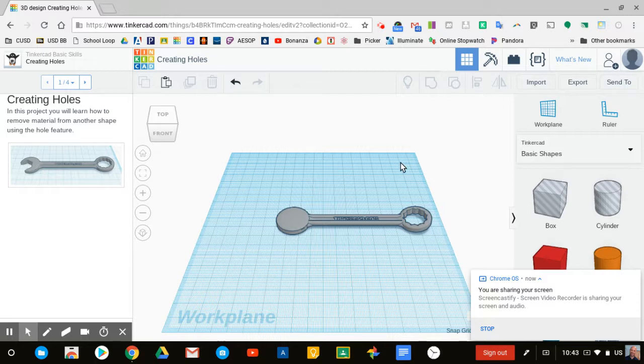Creating holes is an important part of designing things because when you group objects, sometimes you don't want the whole primitive shape. Instead, maybe you want to use a piece of it or make a hole in it, and that's what we're going to do in this tutorial. So we're going to learn how to remove material from another shape using the hole feature. And we've got 4 steps we're going to work through here.